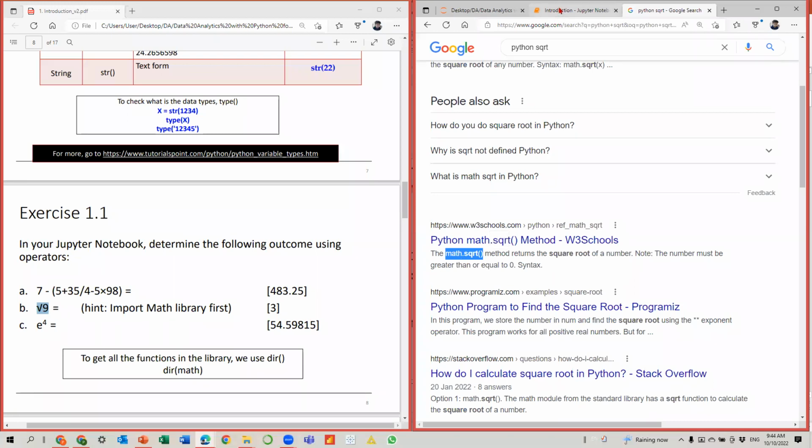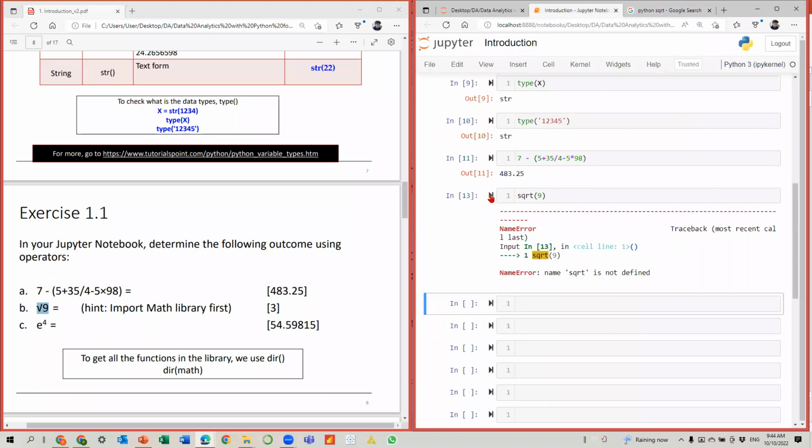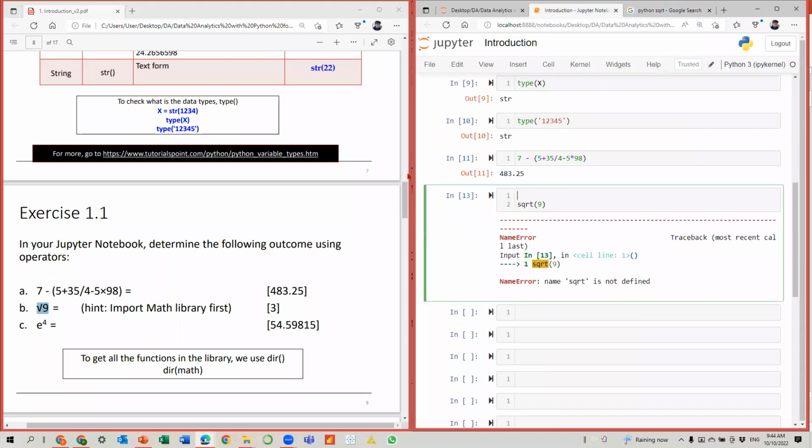So let's go back, hit enter, and import the math library. Import math. After that, we can call the square root method from math.